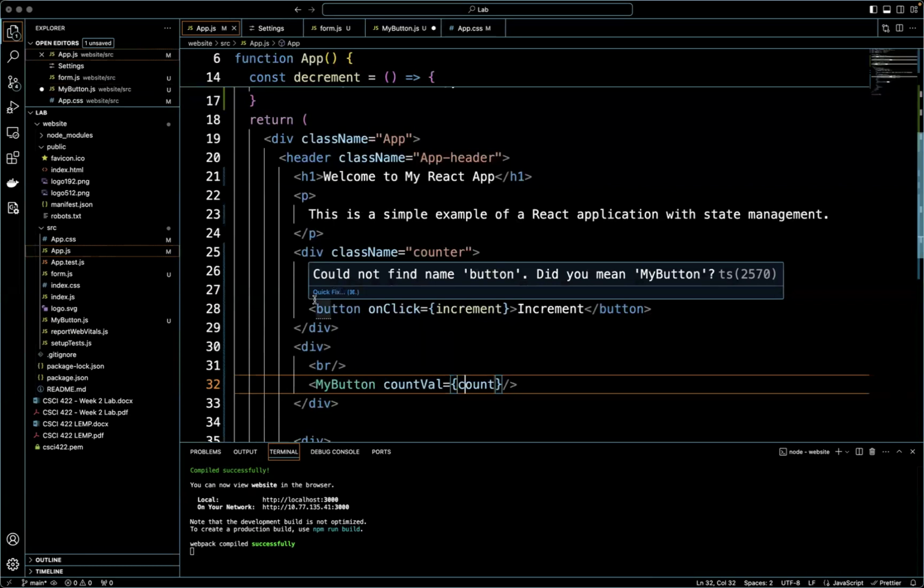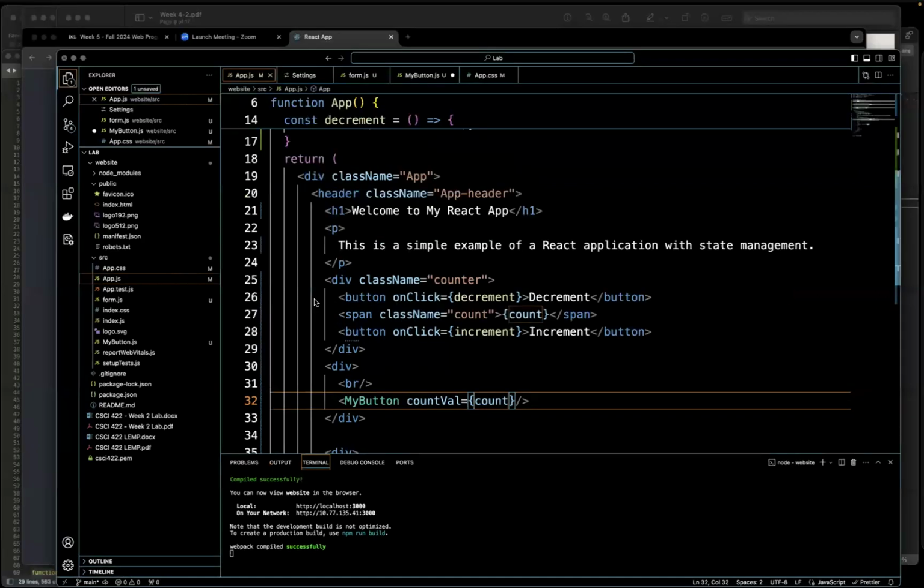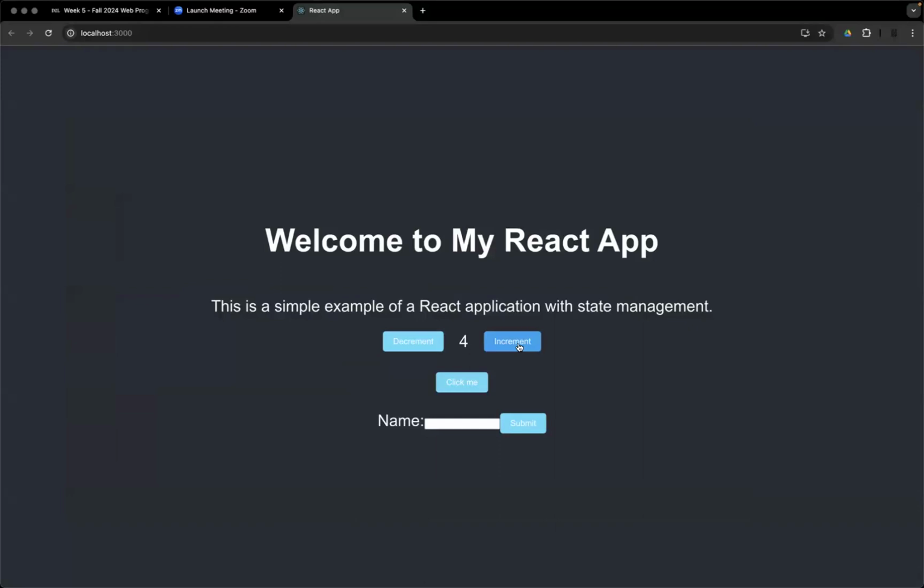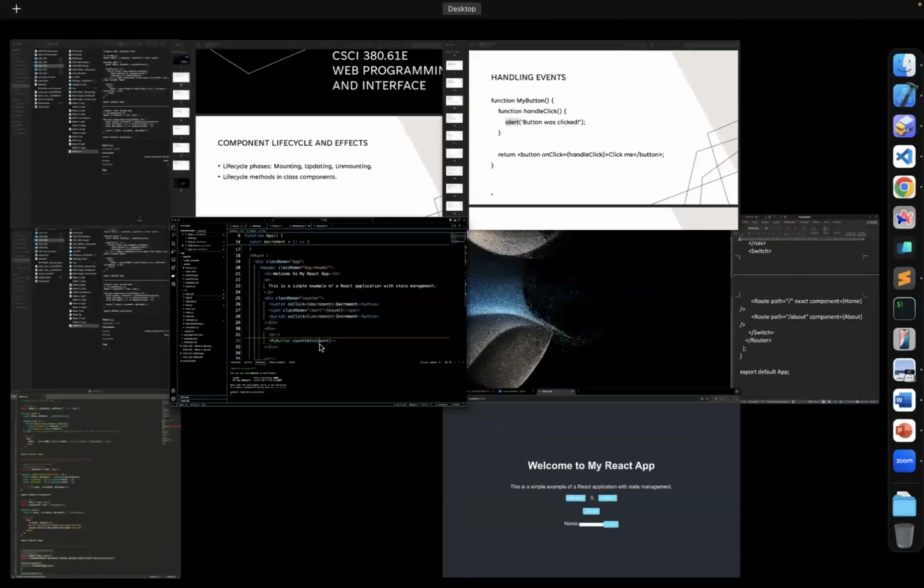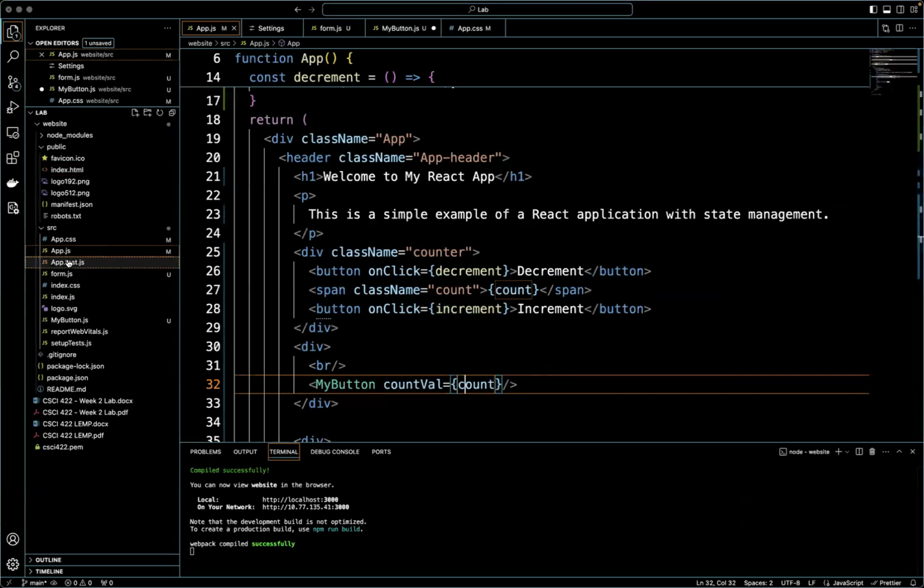But for this one, we have a slight issue. If I increase and click Click Me, it's not yet updated. What's the possible reason why it won't update? Anybody can guess the reason? Guess.